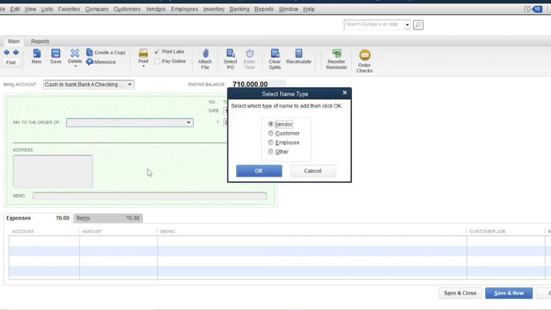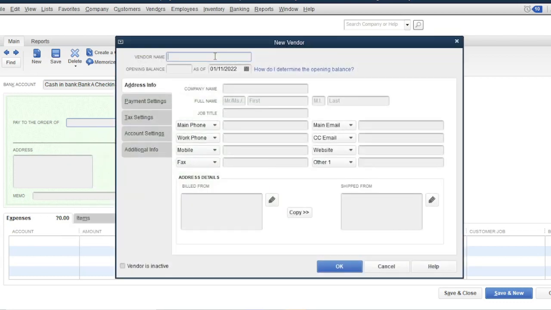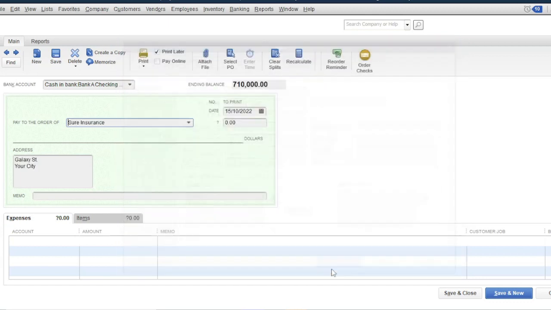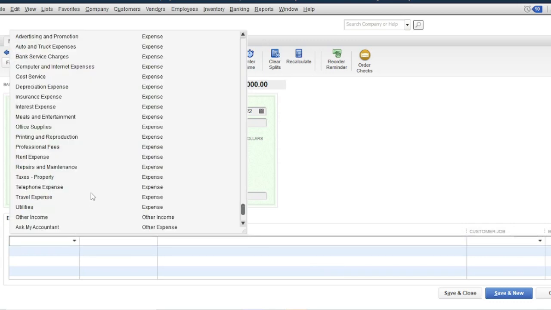So create a new vendor, Sure Insurance. Bill address is Galaxy Street, your city. Then click OK. Then, instead of items, we select expenses here. Click on account.